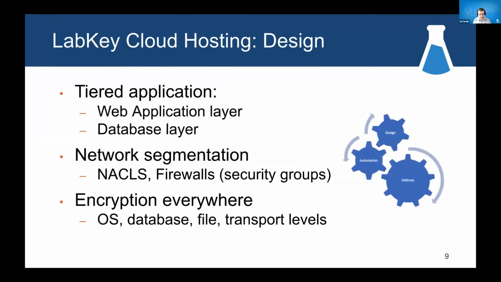First up, design. We start with a tiered application design that separates out the web application layer from the database layer. We use network segmentation to isolate client LabKey applications from each other. Next, we use network access control lists, or NACLs, and firewalls to limit the network traffic to only that which is used by the LabKey applications. And of course, we've implemented encryption everywhere: at the OS level, the database level, the file system level, and the transport layer.